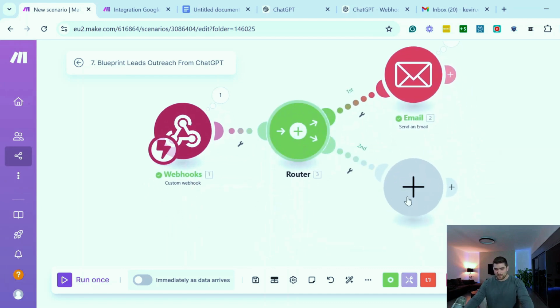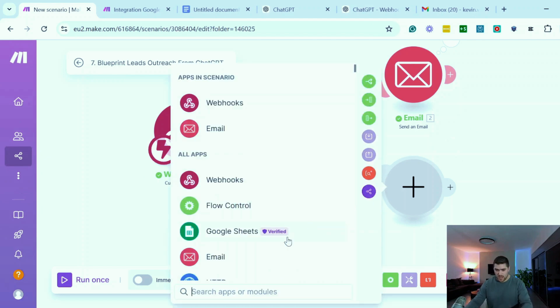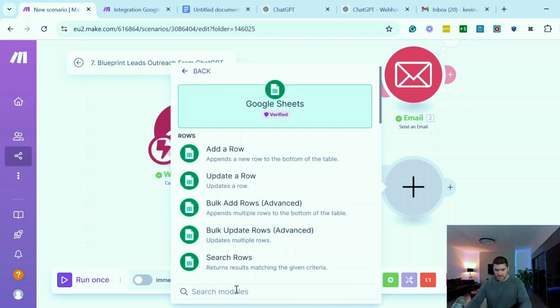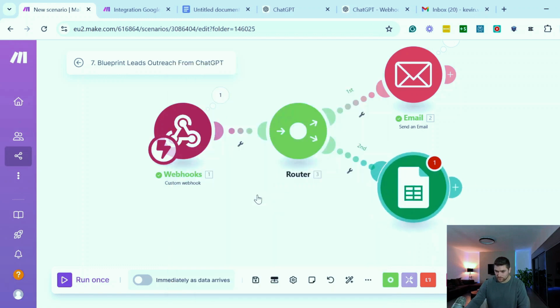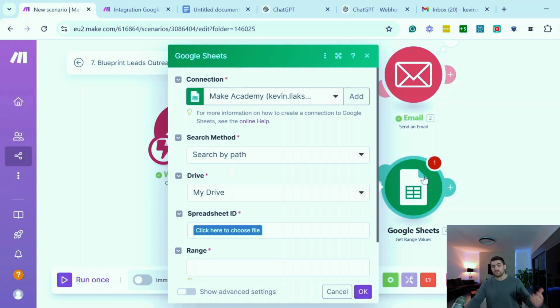And now we want to add another one, which is pulling information from a spreadsheet. So I'm going to search for Google Sheets. And here, if I search for get, you have this module, which is named Get Range Values. This will basically pull multiple values from your spreadsheet. Now you need to create a connection. So I already have it ready, and you can just click add and follow the instructions. Pretty much very self-explanatory.